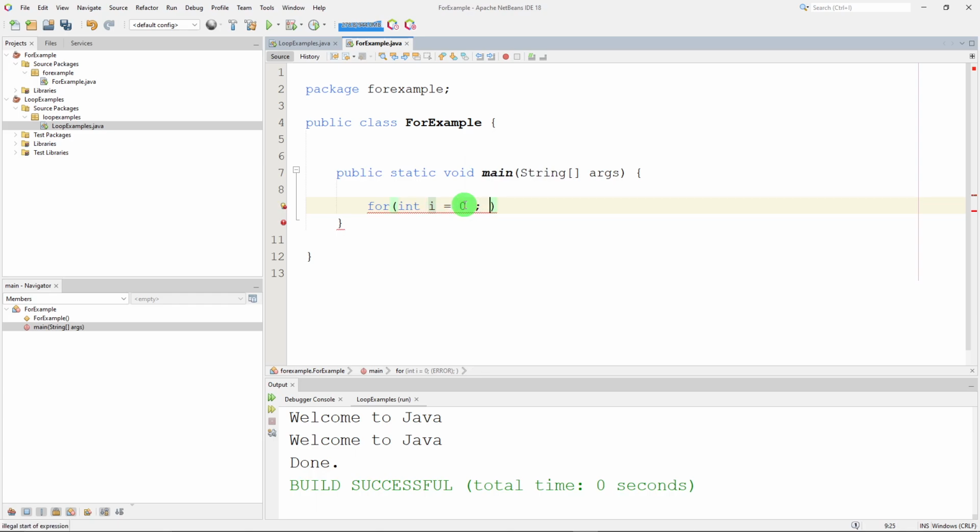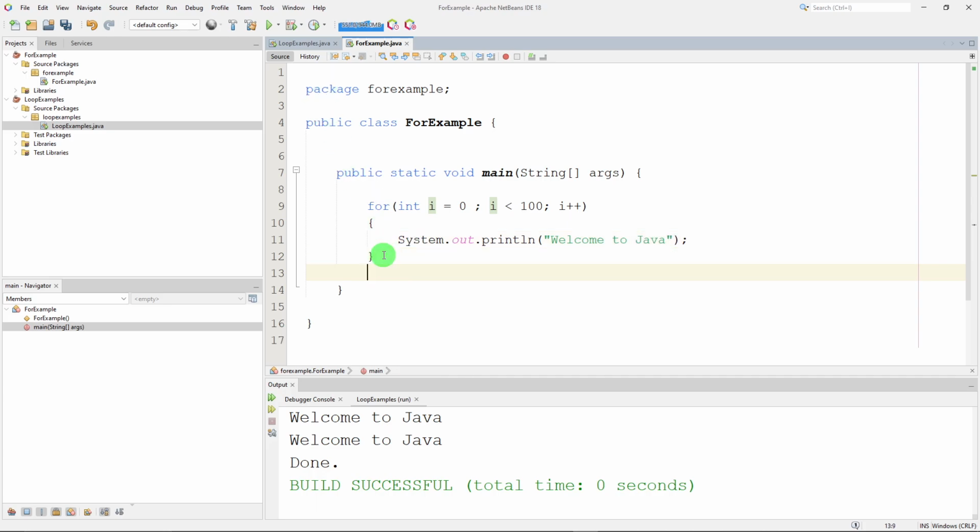Then we have a semicolon. And then we have to have a condition. Let's check the condition. Is i less than 100? Okay. And then we have to have some way to modify this variable. And in this case, we're going to use i++. Okay. So that's our for loop. And then we need a set of braces for the block of code that's going to repeat. And inside that block of code, I am just going to put welcome to Java. After my loop finishes executing, I'm going to print done.